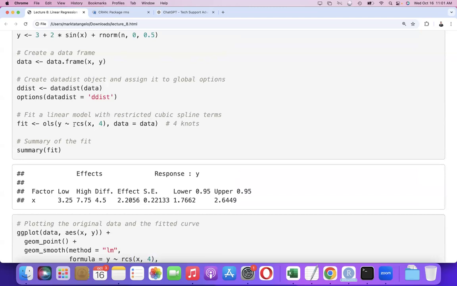Now, if you have a restricted cubic spline, it also includes the variable as a linear predictor. So I don't need to put plus x. It's already implied here in the model. Okay, like an interaction term. If you have an interaction term, you don't need to put those terms as linear predictors. It's already implied in the model. Okay.